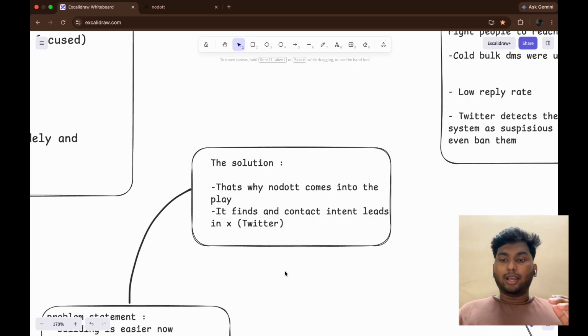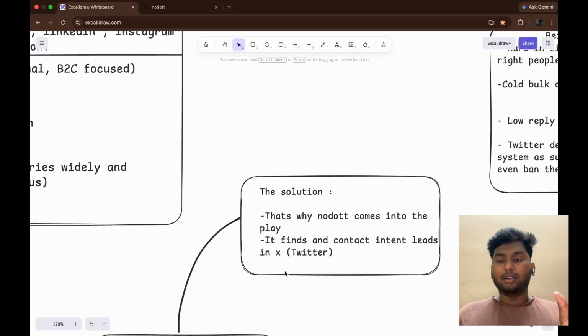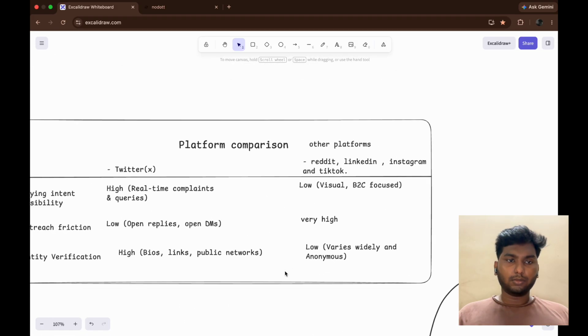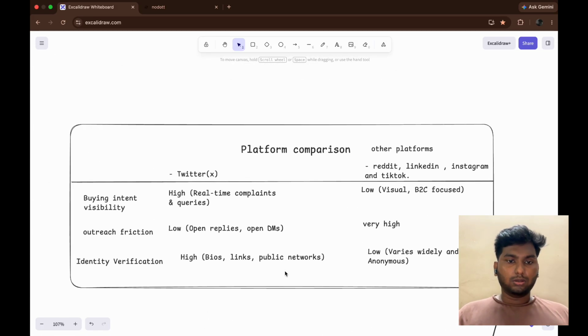Let me tell you why I chose the Twitter platform as compared to other platforms. So, Twitter has buying intent visibility. Many users convey their problems and buying intent in X rather than on other platforms. There are real-time complaints and real-time queries related to the problem. And compared to other platforms, which are visual, Twitter is B2B and B2C focused.